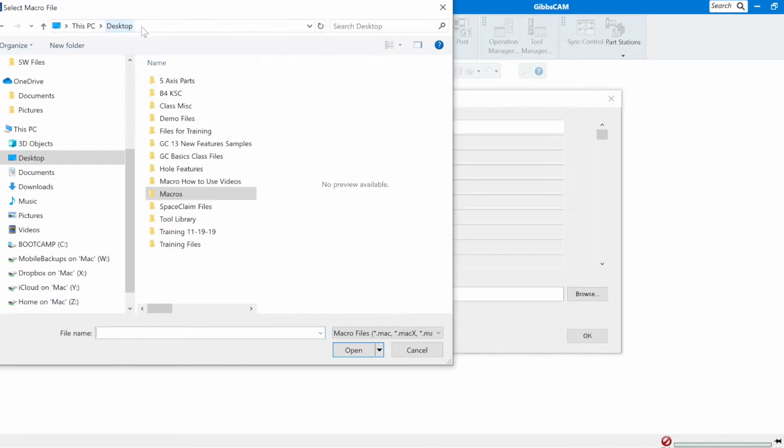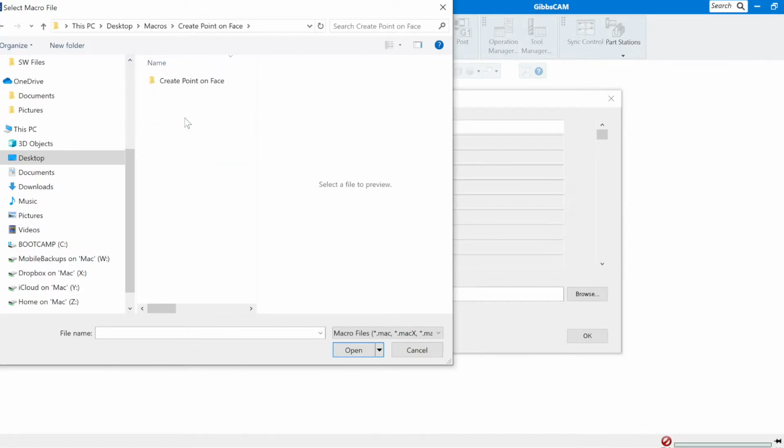I'm going to come out here on the desktop, and I have a folder with macros in it. And I'm going to say the first macro on the load is create a point on the face. I'm going to open that folder. There's yet another folder inside. I'm going to open that. I'm looking for this .mac file.